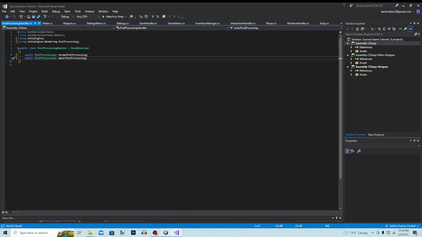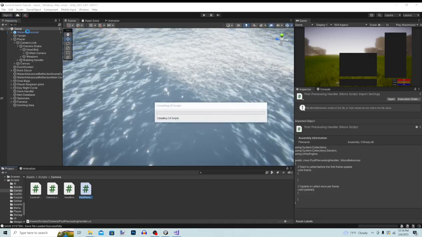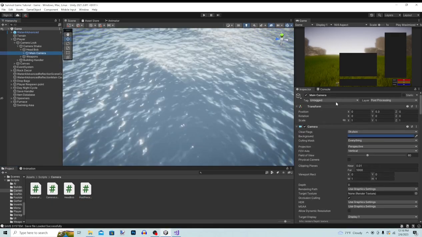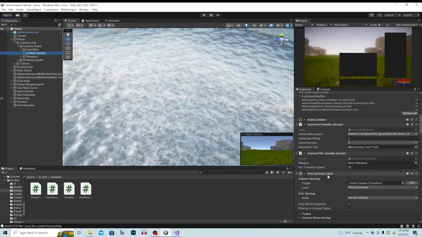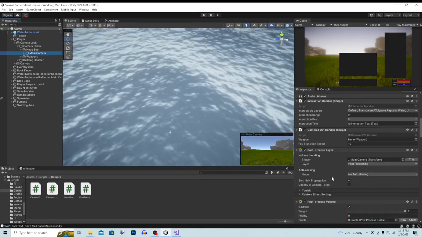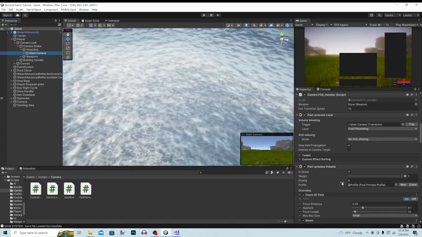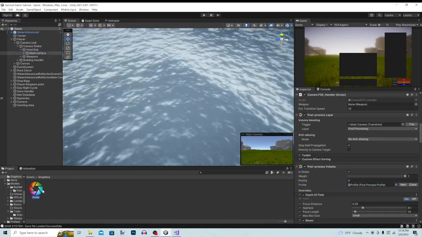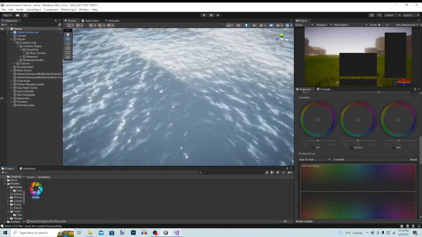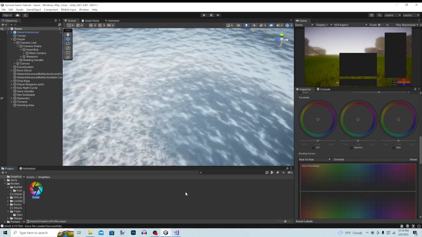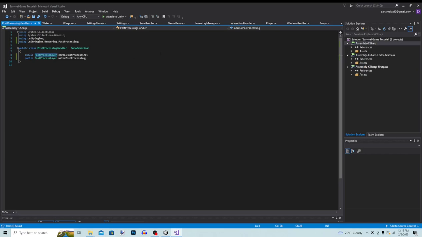Then let me just check the name of this real quick. So on main camera, we got post-process layer. No. Post-processing volume. This is, oh, profile. Okay, yeah. So it's not this, it should be profile maybe? Post-process profile. That's what we need.